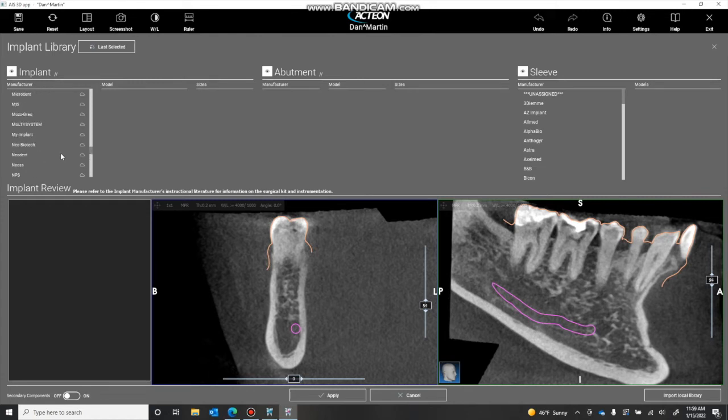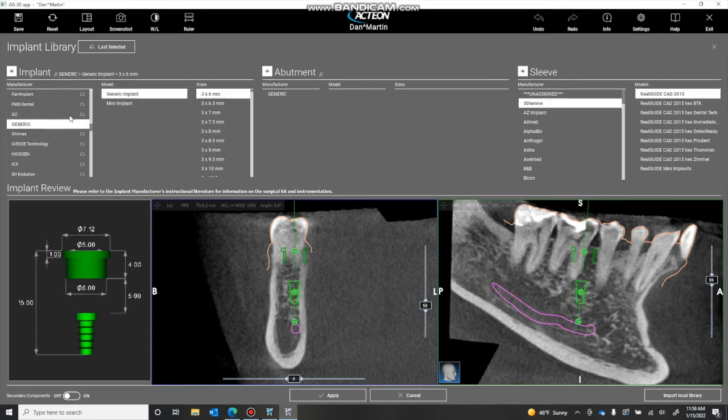If we do not have the implant that you're using, it's possible that the implant is just a clone of another implant, and we more than likely have that one. If we absolutely don't have your implant and don't have your clone or don't have anything, just go ahead and give your implant company a call and ask them for the STL files, and those can be imported. But for right now, we're just going to use the generic implants so we don't play favorites to anybody.